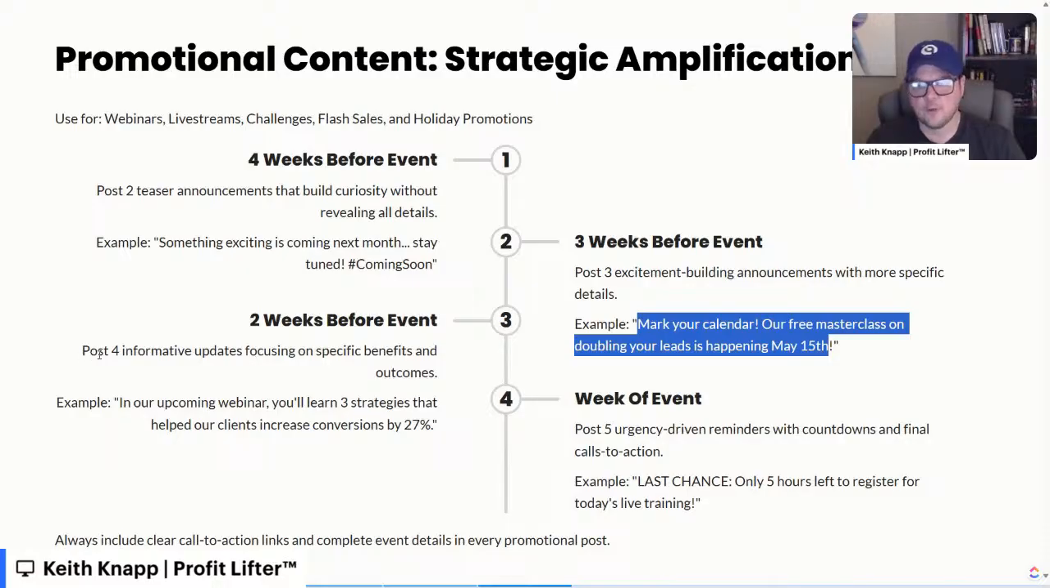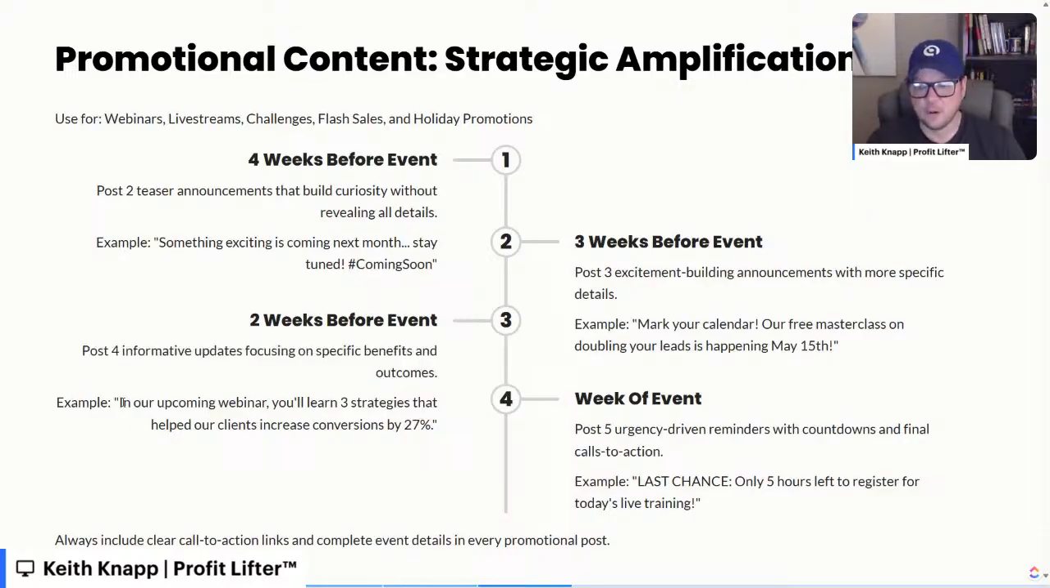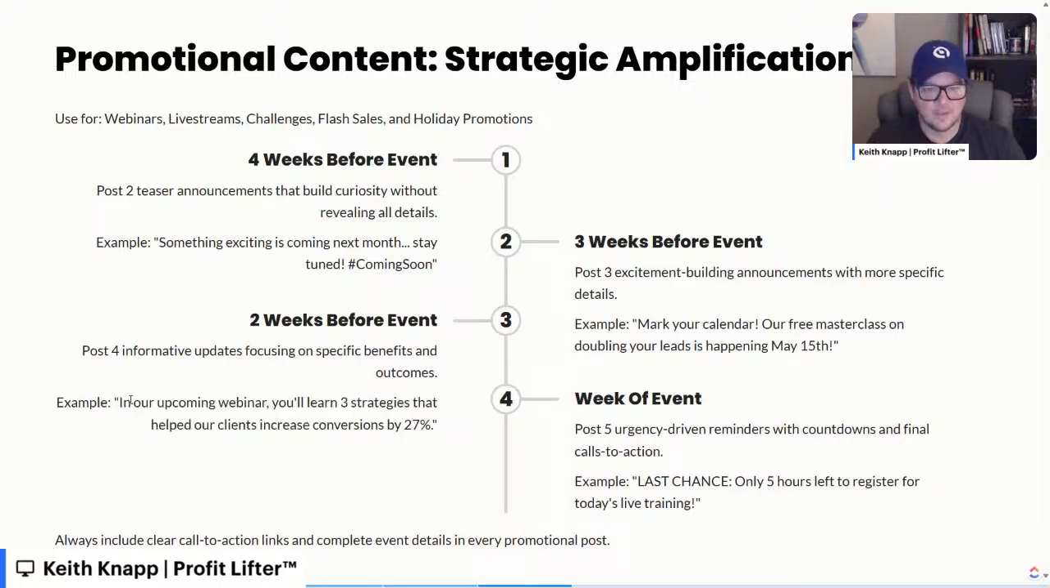So 2 weeks before the event, this is going to be 4 informative updates focusing on specific benefits and outcomes. Example, in our upcoming webinar, you'll learn 3 strategies that helped our clients increase conversions by 27%. This is what you're going to be focused on: showing numbers, getting them in there, getting them engaged, showing them.